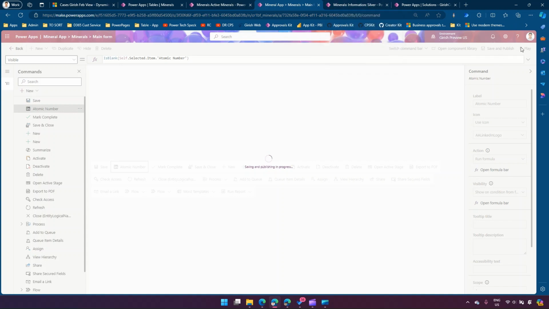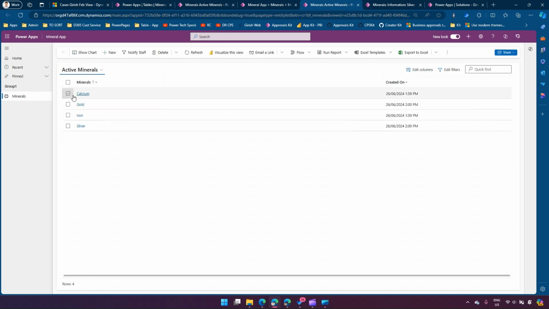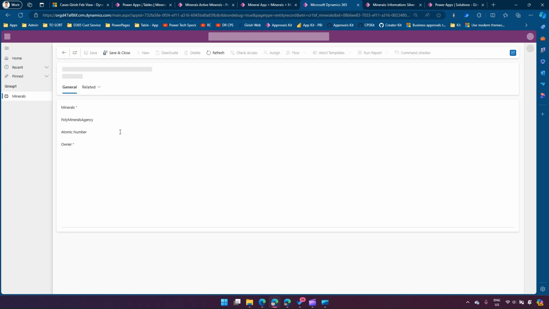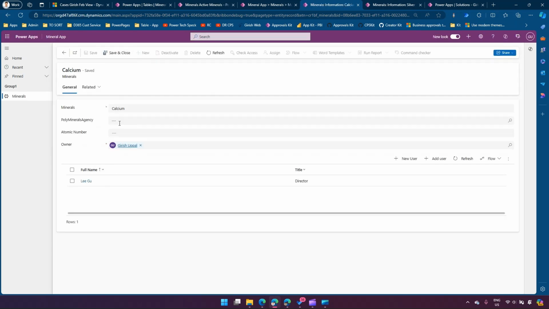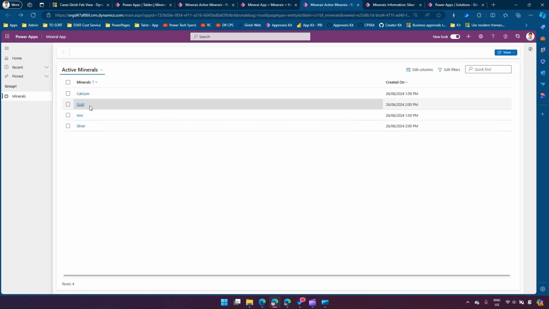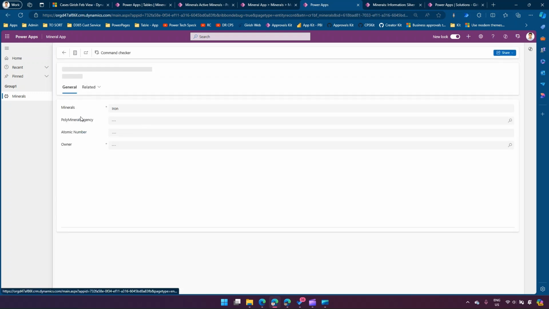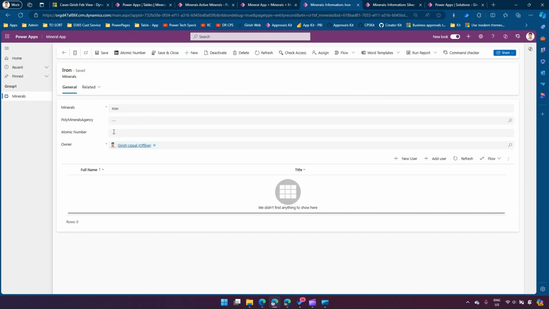And I'll play the app once this save is completed. So let me run this app. I'm in the mineral for one of the applications. So calcium. Now calcium does not have atomic number. Let me refresh this. If you go inside calcium, you see that there is no value for atomic number. If you go to gold, you see there is a value 64. And if you go into iron, then you will see there is no value over here. And that's why you see this atomic number button.